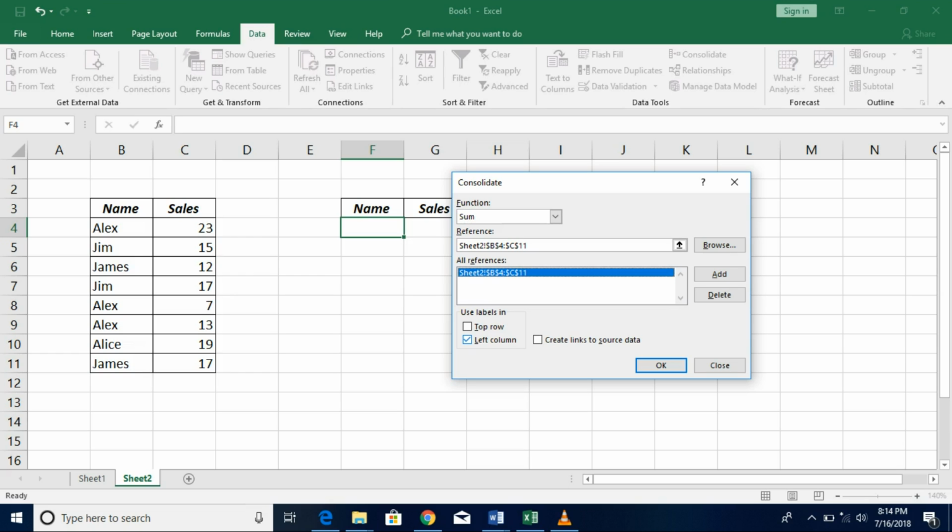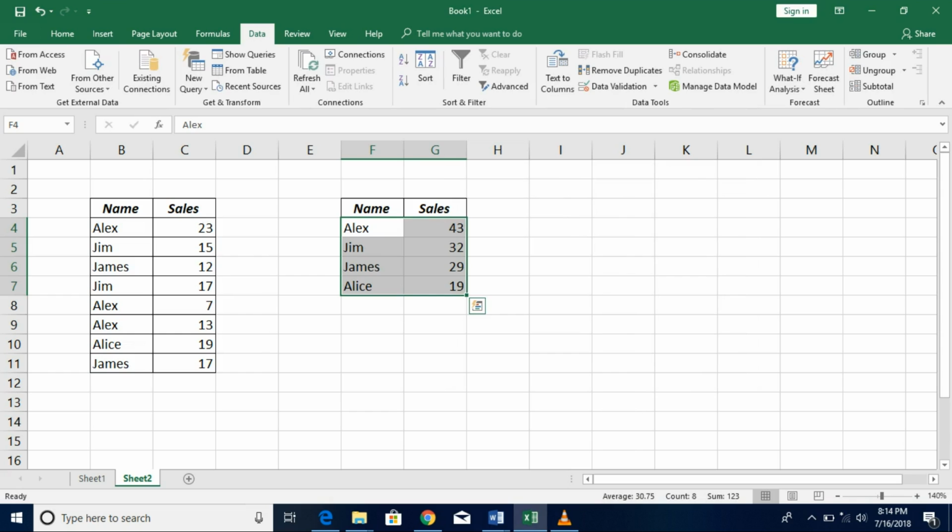So name is in the left column, not in the top row. So when I say left column, it basically will come to the Alex, Jim, James, and so on, the entries of the name. So it will look for the similar names and consolidate together. So just put OK here, and you can see that being consolidated. So Alex, Jim, James, Elias. Now this can be even done for multiple entries.